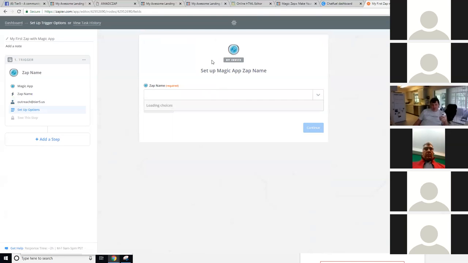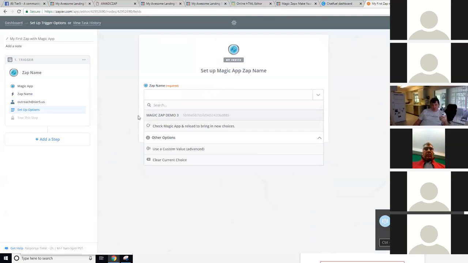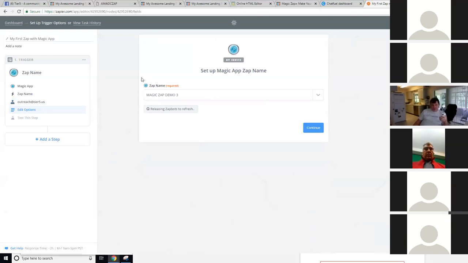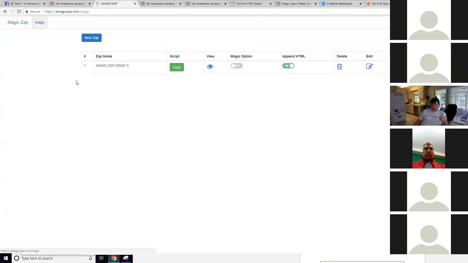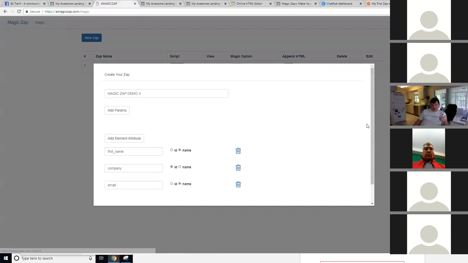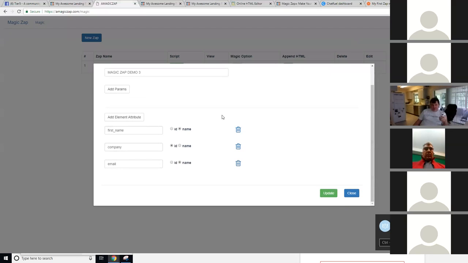So now I'm just gonna pick, what do I want here? Well, I'm gonna do this guy right here, all right? I'm gonna pick this, and he is my same Zap that was right here on my dashboard. All right, this Magic Zap Demo 3. Now, all I need to do is think for a second, what do I want to do here? So what type of automation do I want to fire off?